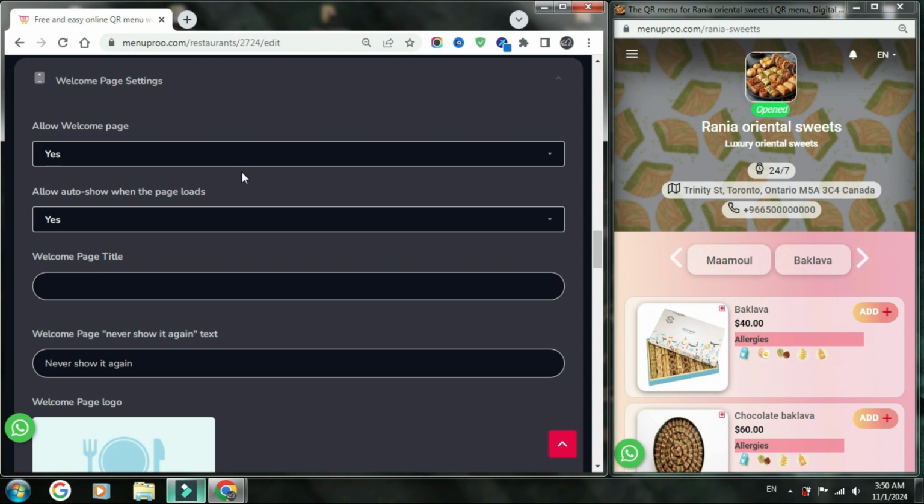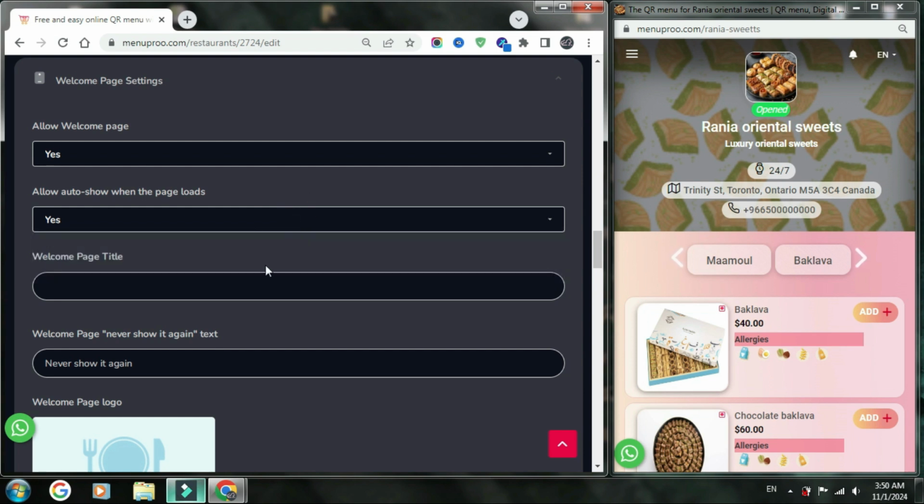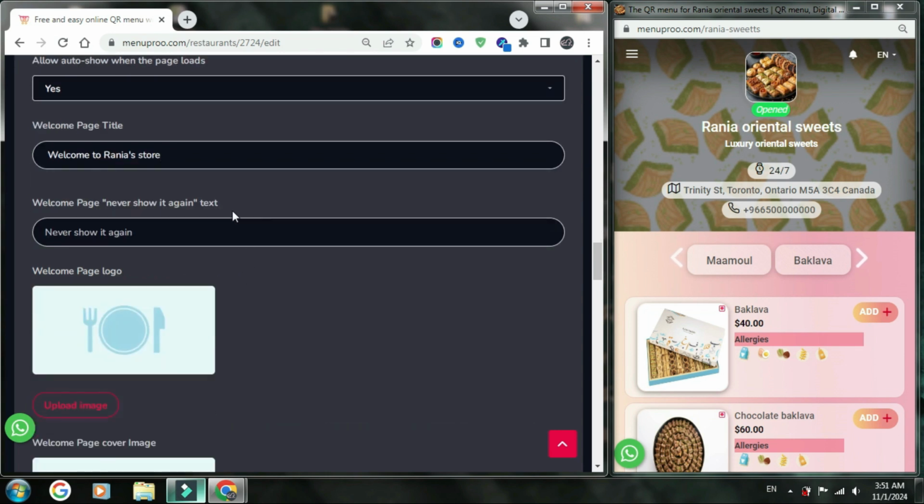Next, we'll choose whether we want the welcome page to pop up automatically when the page loads, displaying the welcome page when opening the store. After that, I'll have the option to change the title of the welcome page. If I leave this option blank, the store name will be displayed, but I can enter, for example, Welcome to Rania's. Next, we'll set the text that will appear on the Permanently Stop Displaying the Page button. For instance, we can change the text here to say, Don't show this window again.